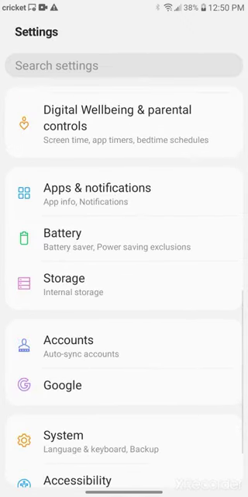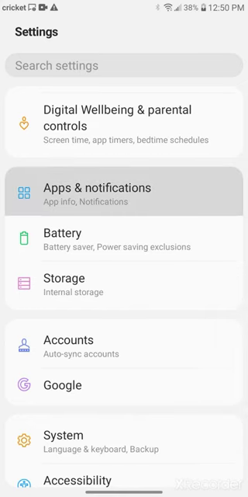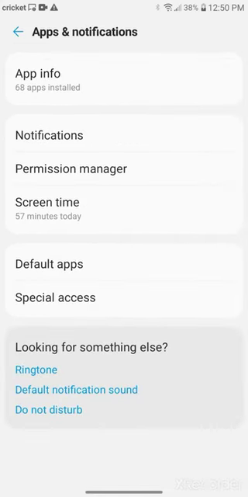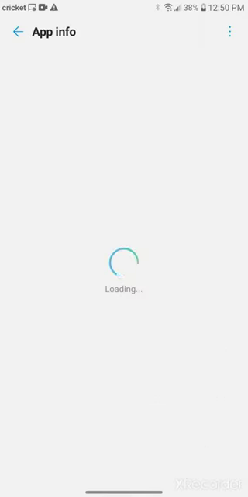So we're going to go to apps and notifications and you want to click on that. Once you click on it, it should say app info at the top and you're going to click on that. It should load, take a second to load up all your apps, and then see the three dots in the top right corner? That's what we're about to hit once this loads.